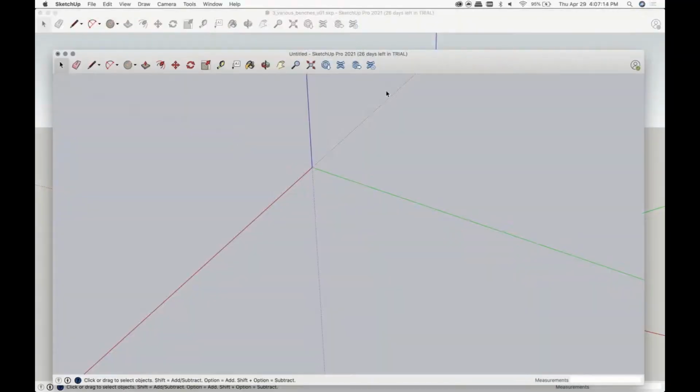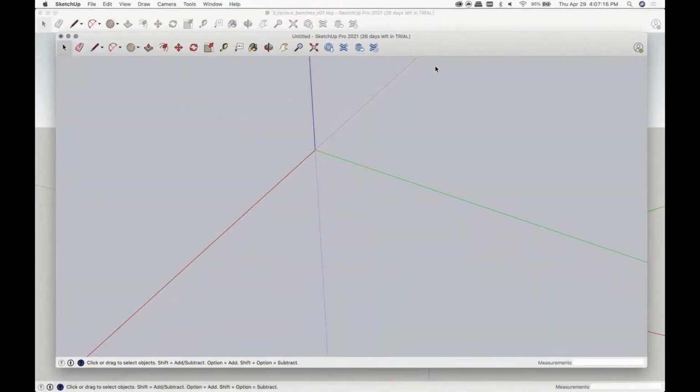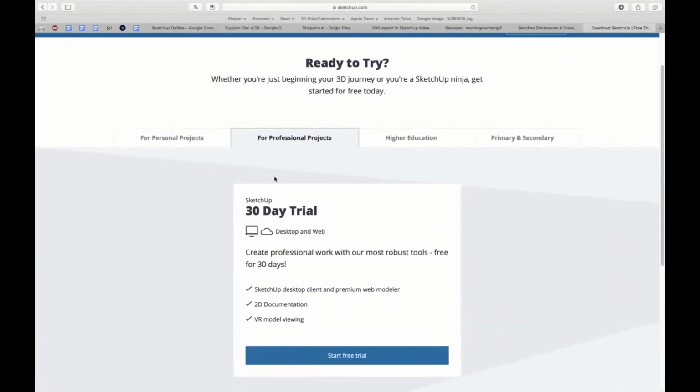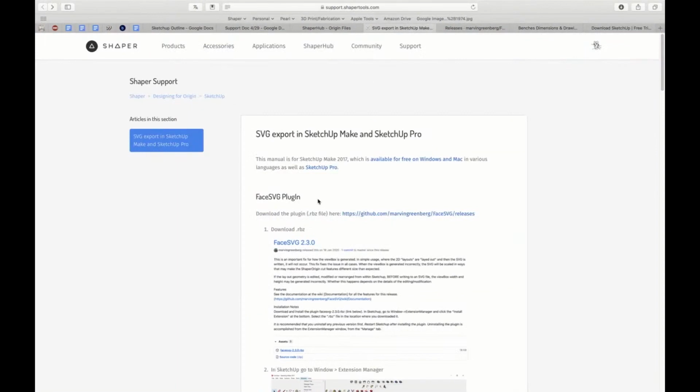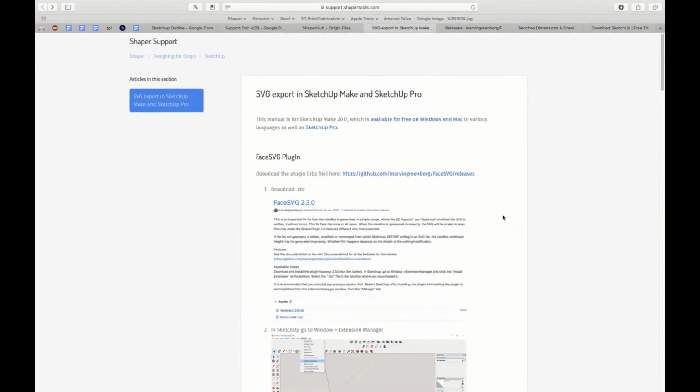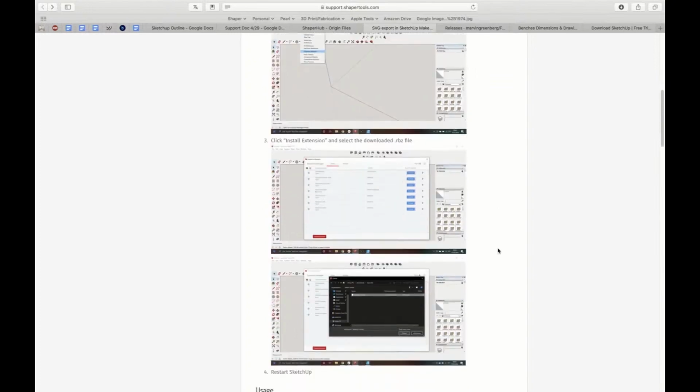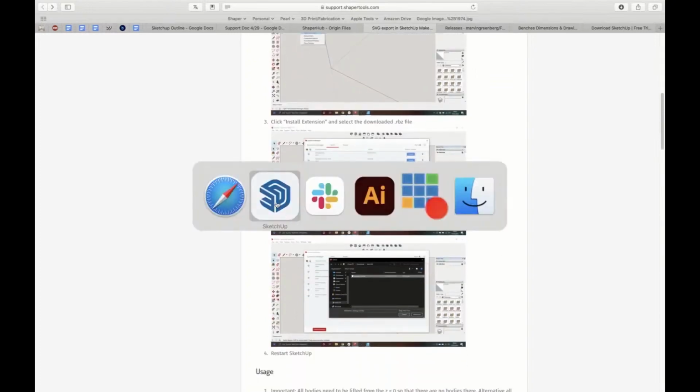So when we talk about Face SVG, the first thing we obviously have to do is install it. If we go to the Shaper support page and type in SketchUp, you'll see we already have a whole lot of information about how to get this plugin and how to install it. It's quite easy. In the newer versions of SketchUp, you can actually just install it straight from the system. So I'll quickly show you that.